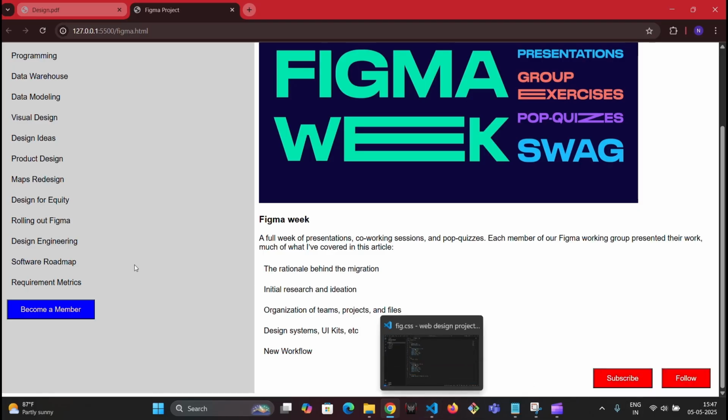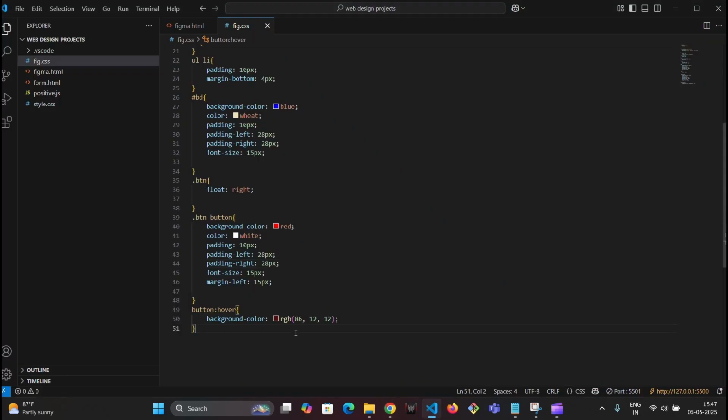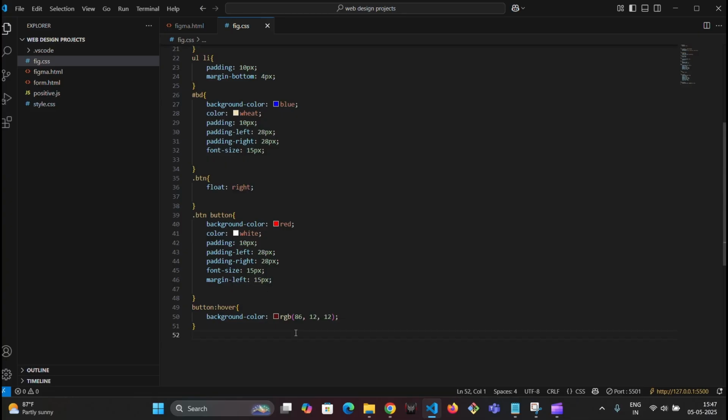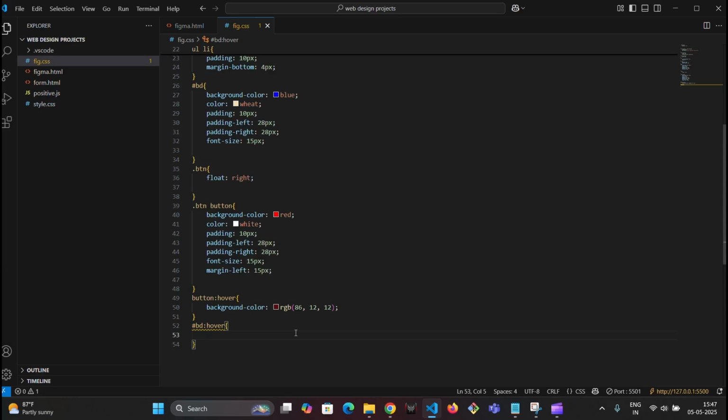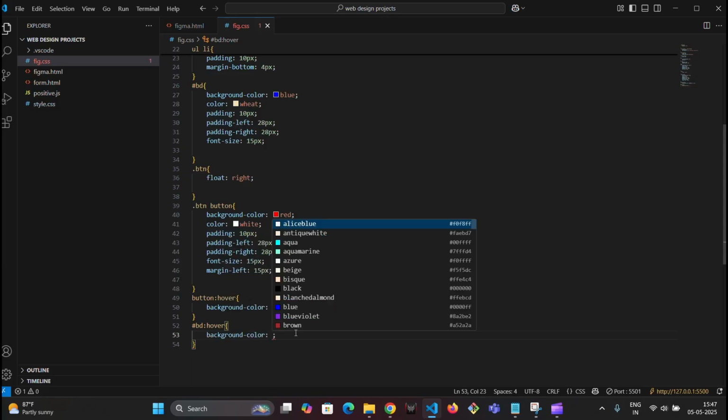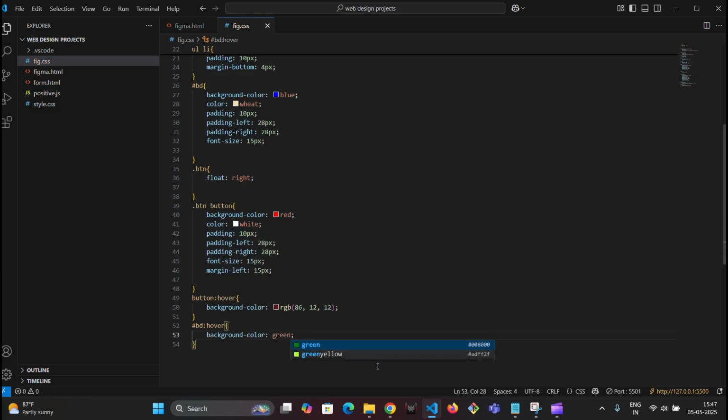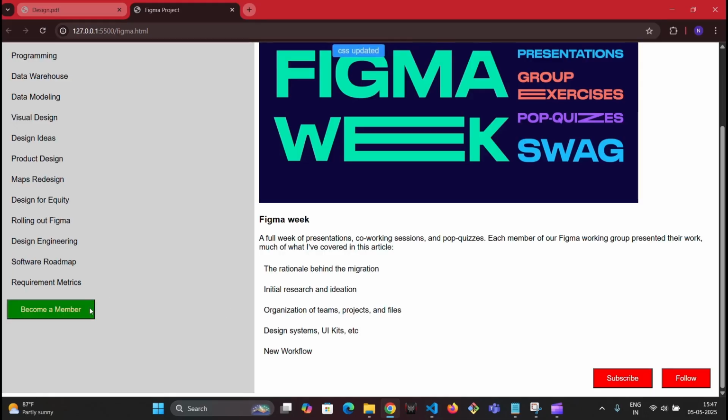Let's go back to VS Code and let's also change this button color when it is clicked, which is nothing but changing the color when the cursor moves. So I'm typing hash bd, giving background color as green. So you can see the color has also changed.